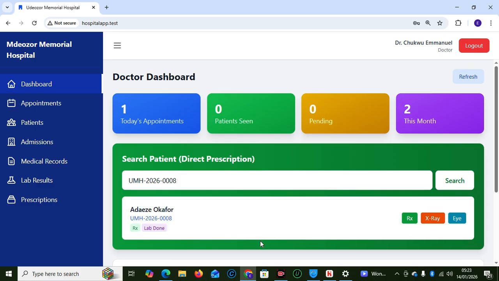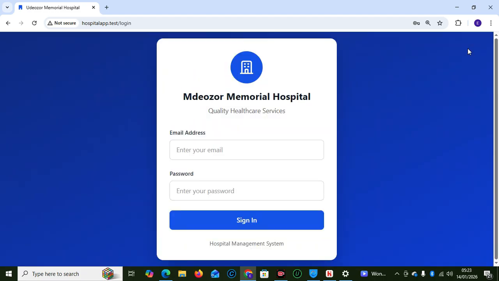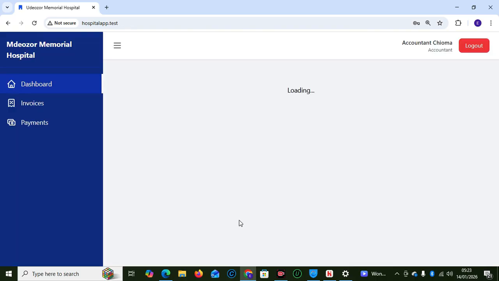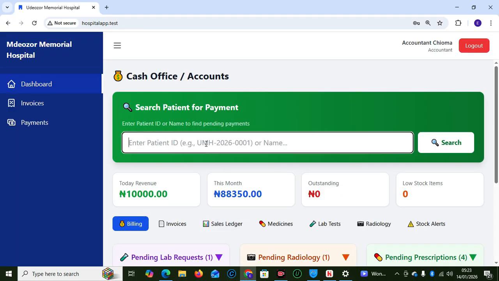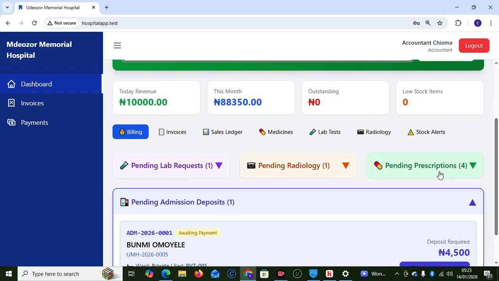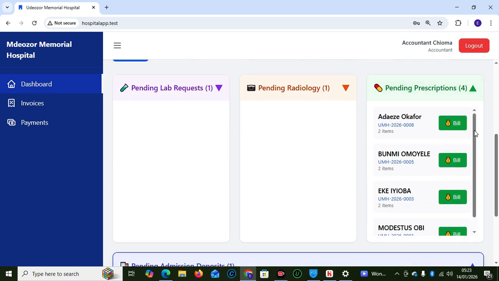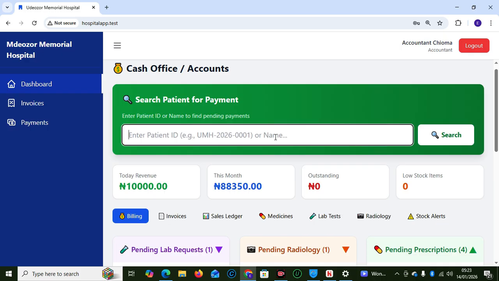So the patient now heads to the pharmacy. And before going to the pharmacy, the patient first of all goes to the account. Now if you look at all these things here, we have the lab pending prescription. The cash officer can also click, but it's always advisable to first ask the patient to forward the ID for you. So once they give the ID, you click search.